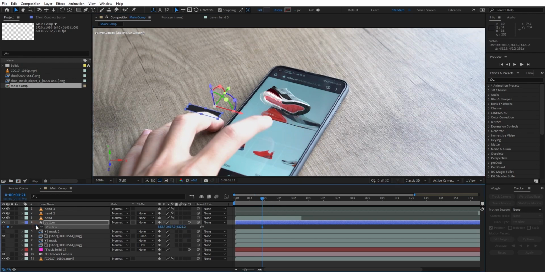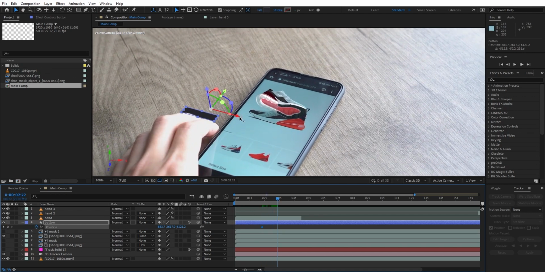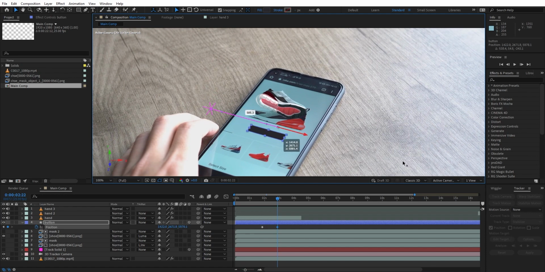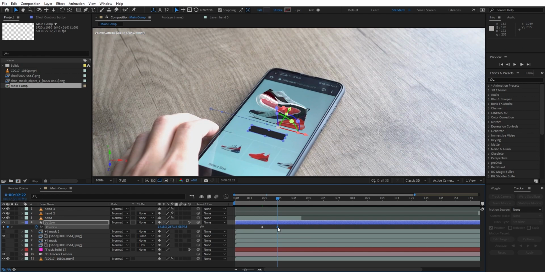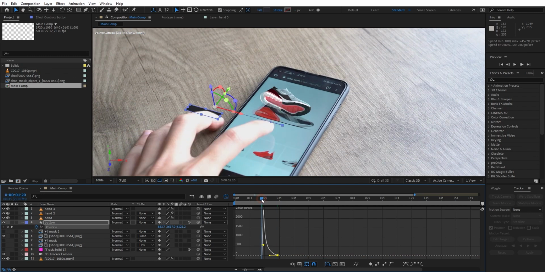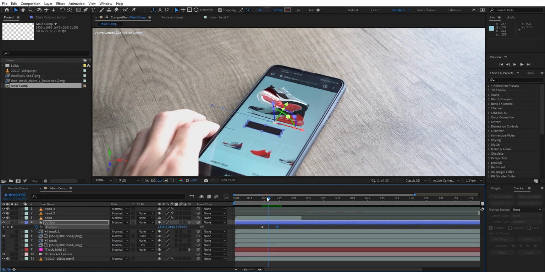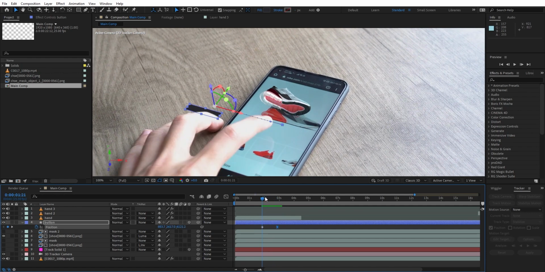Move a couple of frames forward, right where the main image stops, and bring the button back to the center of the screen. Select the second keyframe and apply an easy ease. Enable the graph editor and let's drag this handle towards the left just to ease the animation even further. Alright, that looks perfect. The only issue here is that the button is still visible outside the phone screen and we need to mask that out.